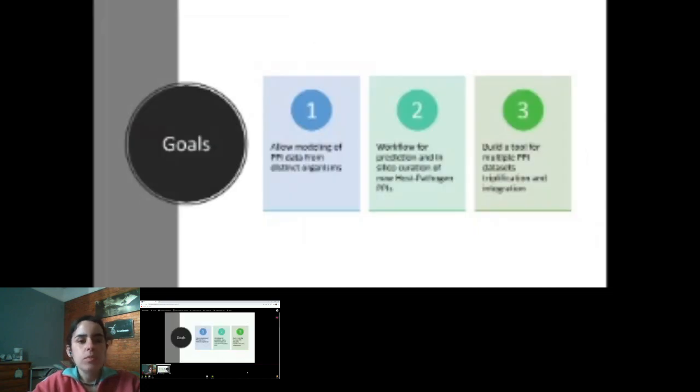These observed issues in the literature lead to the main goals of our work. The first goal is allowing the modeling of PPI data from distinct species. The second is developing a workflow to create new host-pathogen candidate interactions and predict and perform in silico validation. And the last goal is building a tool that enables the standardization of the PPI data among the databases through triplification and enabling the integration to enhance the analysis.